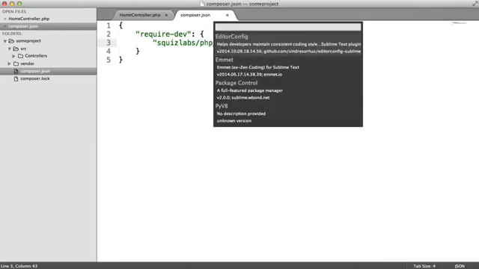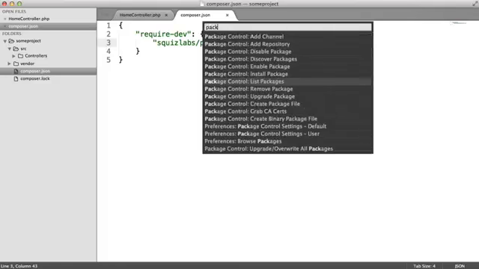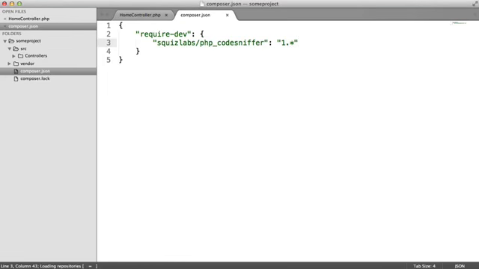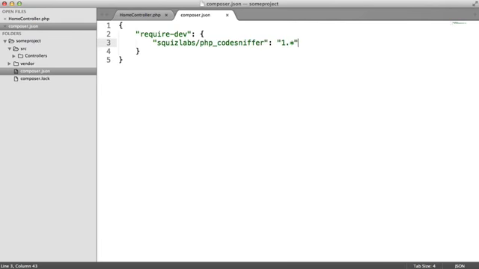In this case, I have editor config installed, which helps developers maintain a consistent coding style. If you don't have this installed, make sure you have Package Manager installed for Sublime. You can go ahead and install a package, and you can choose from the list. So just type in editor config.